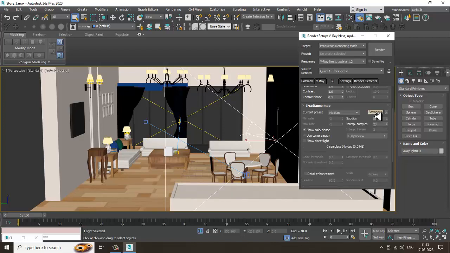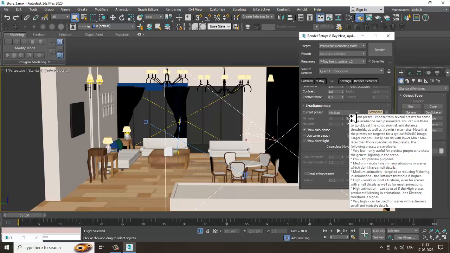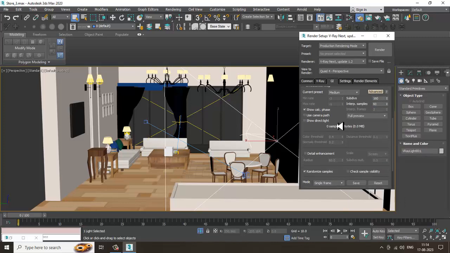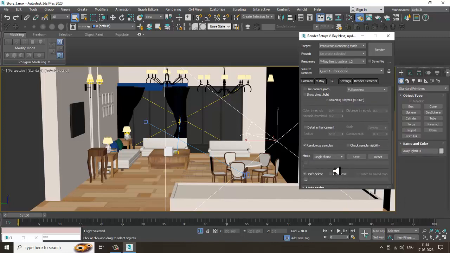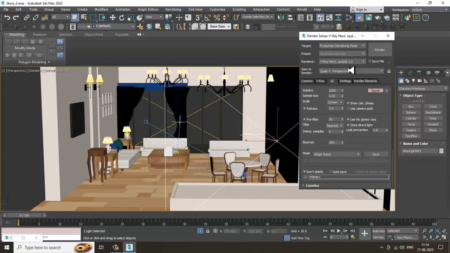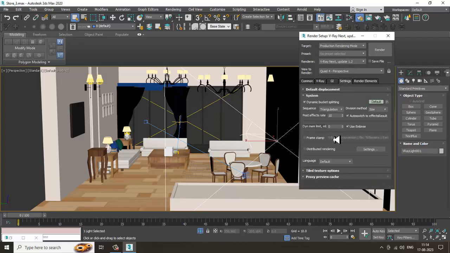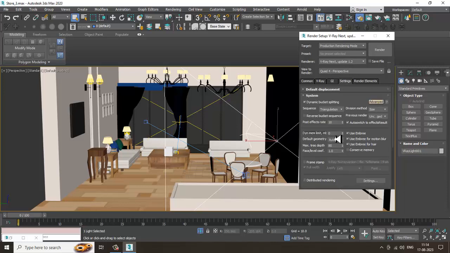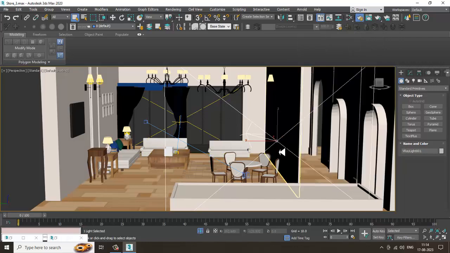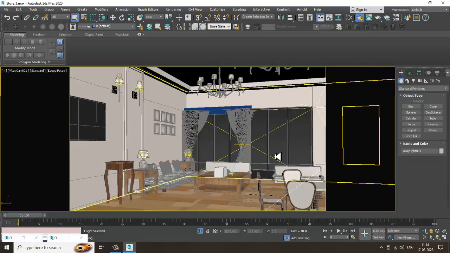So let's increase the subdivisions to 160 for now. Go down to light cache, I'll increase it to 2000 over here. Go into the settings and let's increase this to 4000. That's your RAM, the dynamic memory limit. And let's again go back to the camera view. Let's just save your file once.